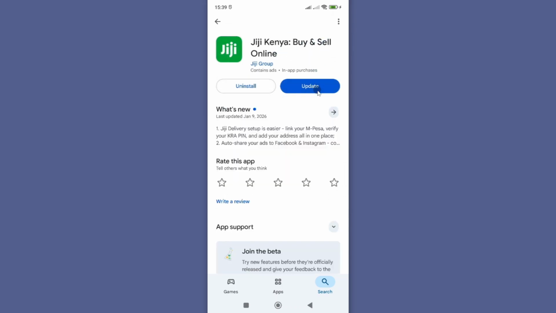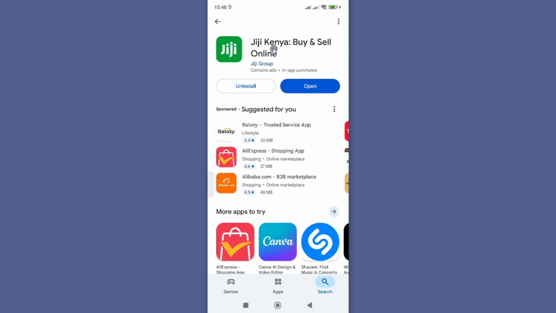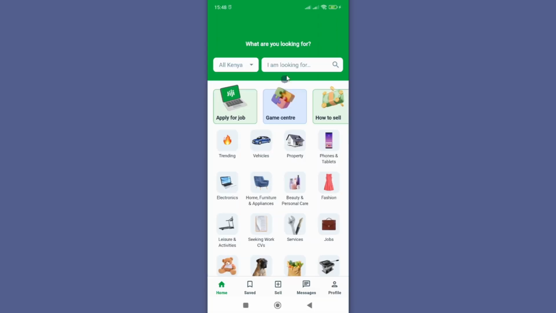To update it, go ahead and tap on update, and this will download the latest version of the Jiji app and then install it on your smartphone. Once this has been installed, you'll have the latest version of the Jiji app, which is more secure. Now you can proceed and tap on open to start using it. So that's how you can get the latest version of the Jiji app.